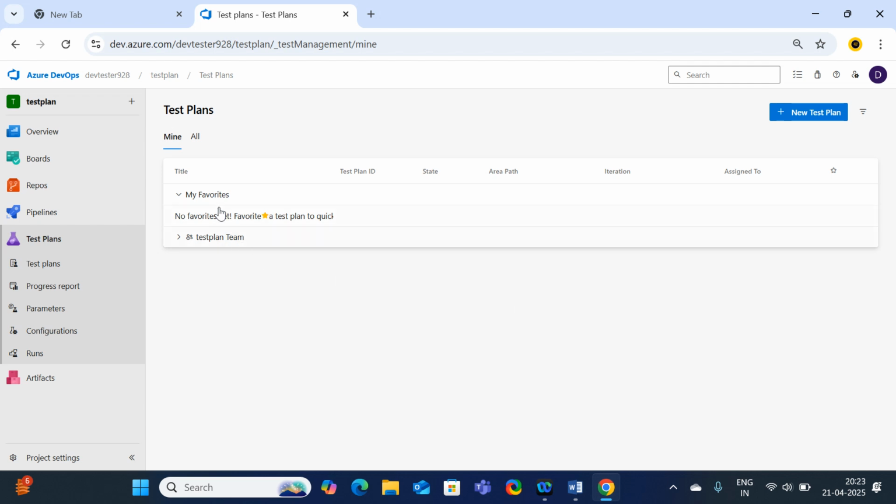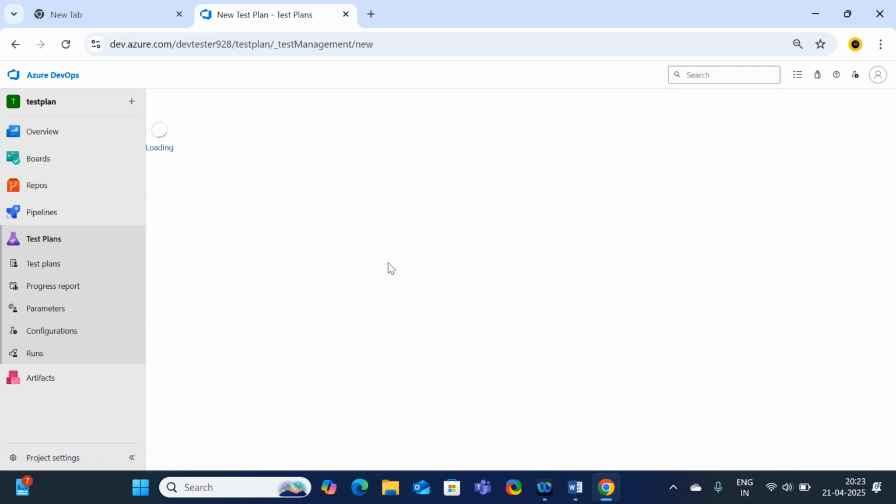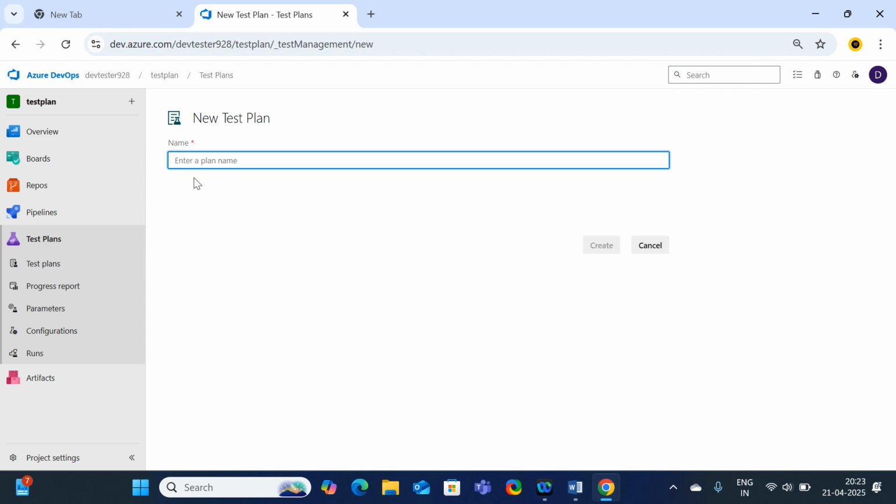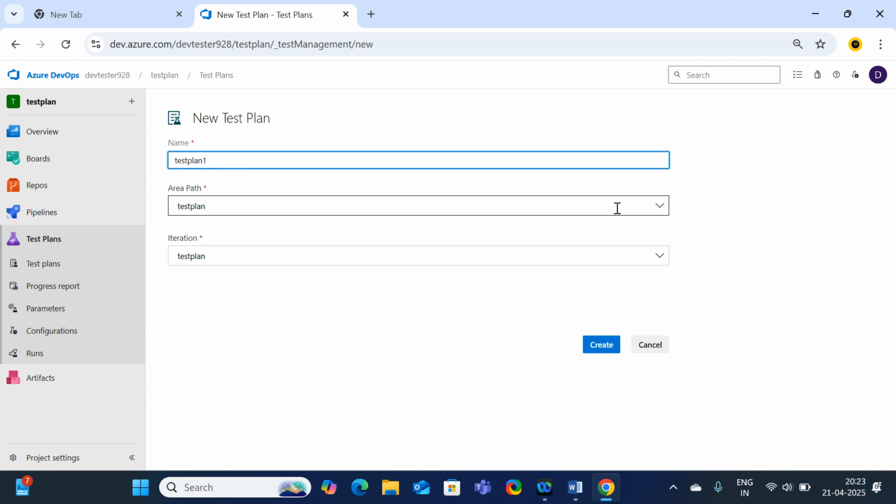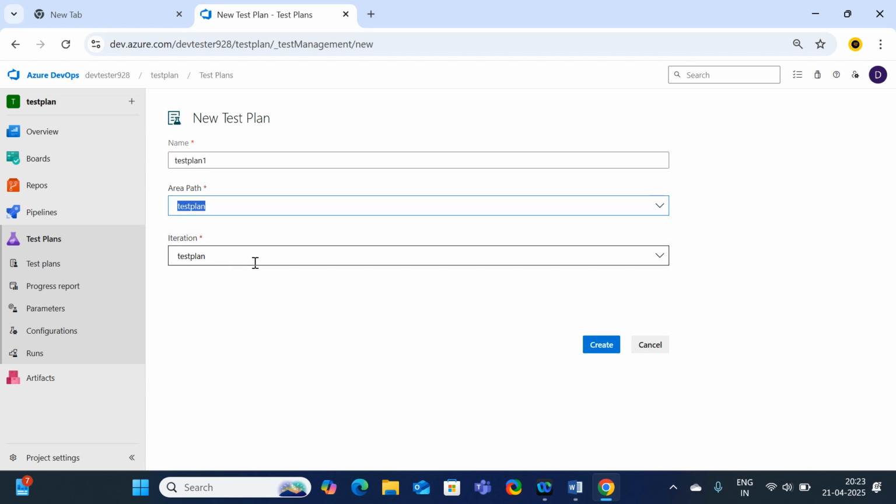And here there are different things. First of all, I need to create one test plan, meaning I am going to plan one test. So just click on plus, new test plan. Let's see what it will do. Just a moment, it is going to create the page where I can create the test plan. Here I am going to mention Test Plan 1. The area path is Test Plan only, and the iteration is Test Plan only. Just click on create.